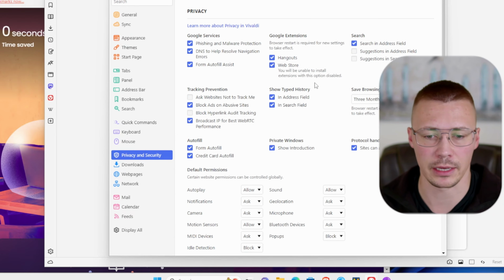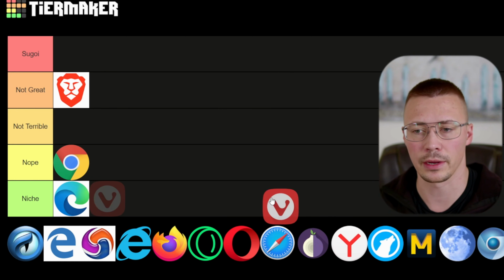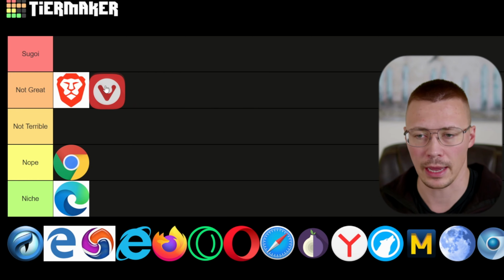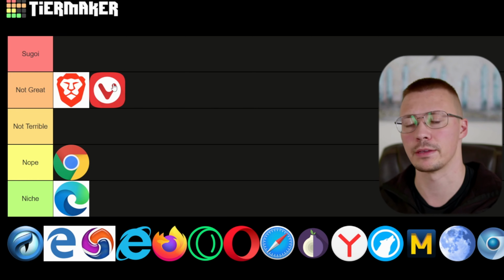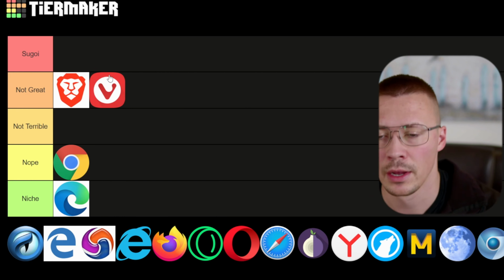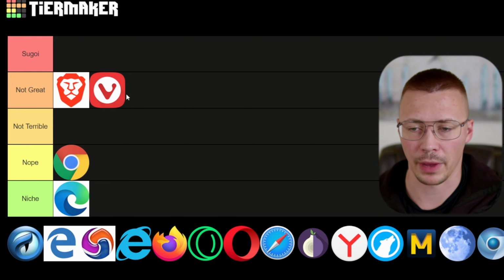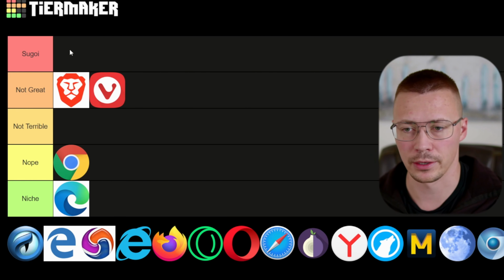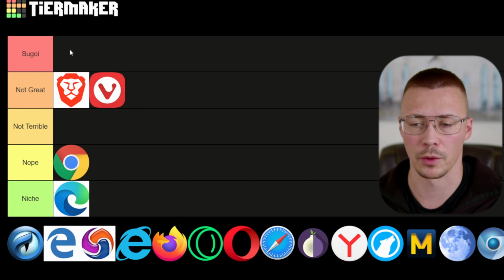So overall, I do think it's a good browser. With all things considered, it is definitely an A-tier browser. I don't have anything against it. I do think it's a good browser, but the big thing that really holds it back for me wanting to give it an S tier is that, again, it's based off of Chromium, which is a bit of an issue.